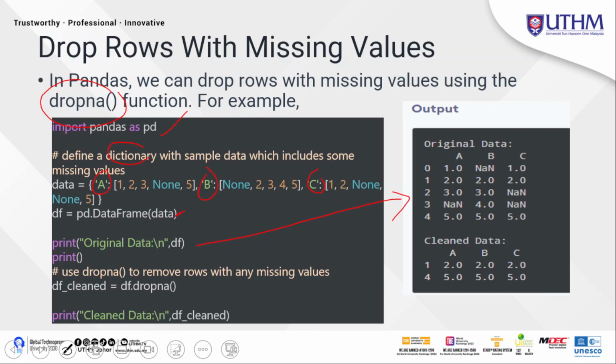Okay, from this data, you can see that we have NaN, right? Based on the output, you can see there are four NaN. This NaN means not a number. So it is not a number. So we can say that this is considered missing values. Okay, so we're going to use a method called dropna to remove the rows with any missing values.